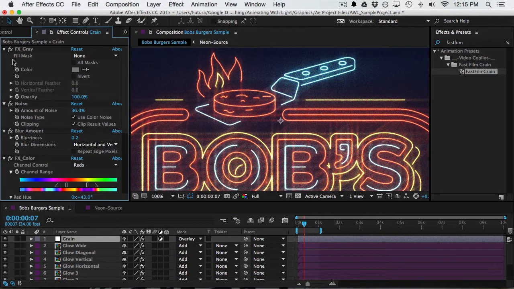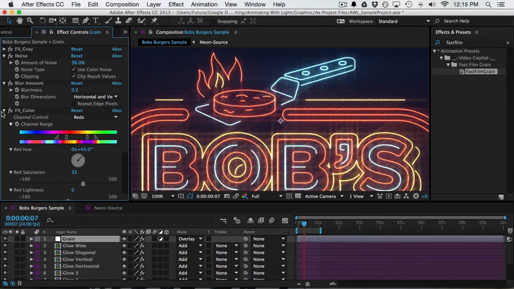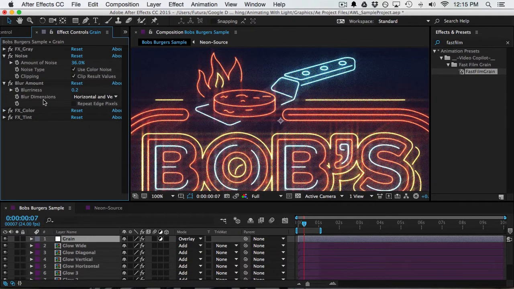Now any of the effects from this preset that start with FX need to stay the way they are, so you can ignore them. So I'll just collapse any of the effects that have FX in front of it, and we're left with these controls. And this is using the noise effect just like before. Probably turn that down just a little bit.